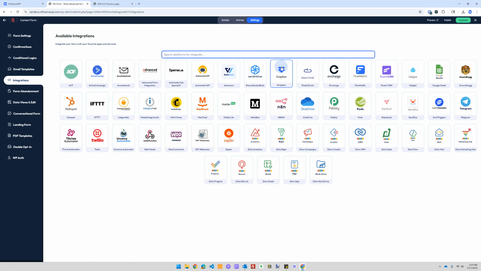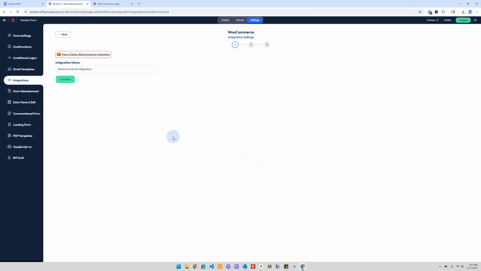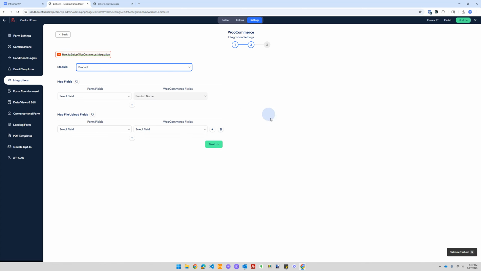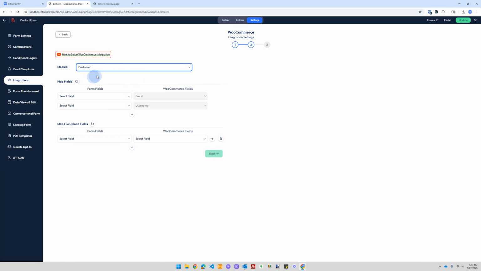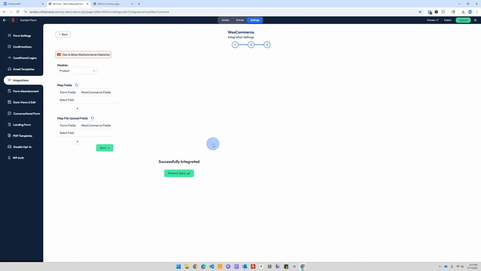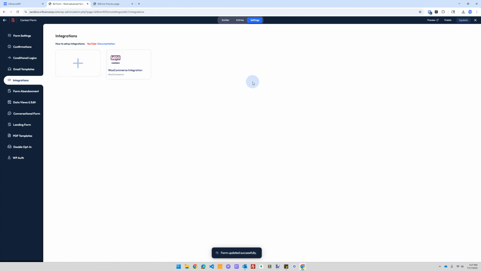Let's go to integrations. We saw all of the integrations that are available. Let's just look at one because I have WooCommerce installed. Let's see what that says. Okay, WooCommerce integration. Let's click connect. Next, select module. Let's go product. Okay, so you can kind of walk through what you want the integration to be. Maybe it's customer related or product related. So let's go product. Let's just see if we can flow through all of these, finish and save.